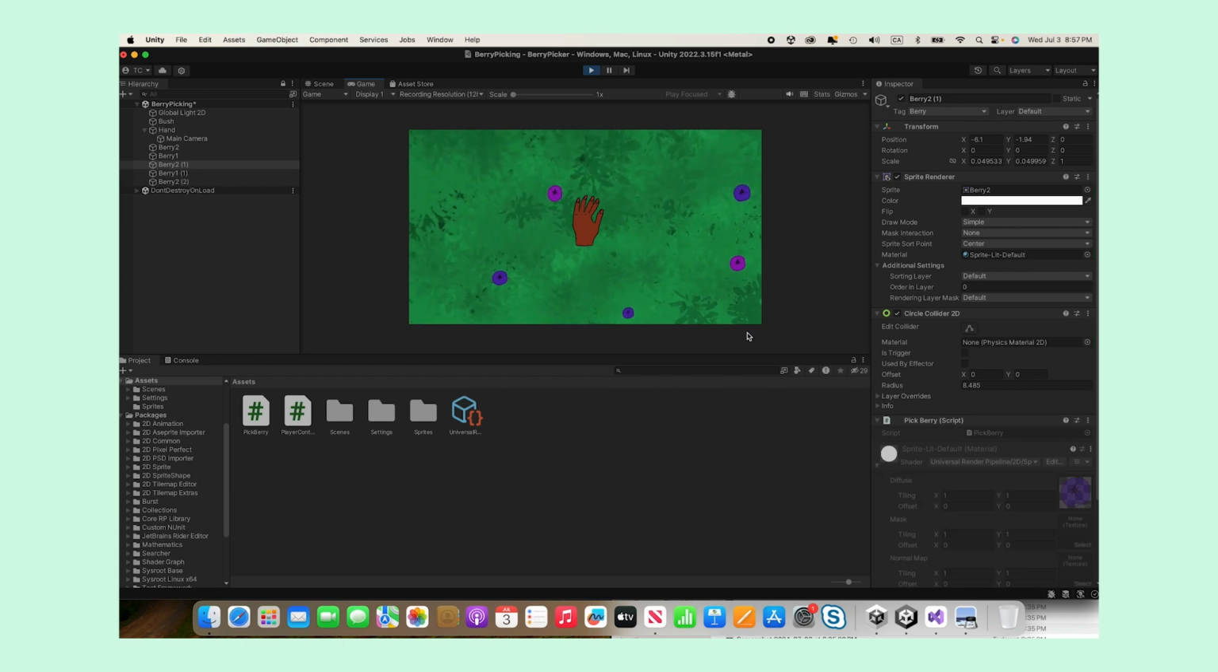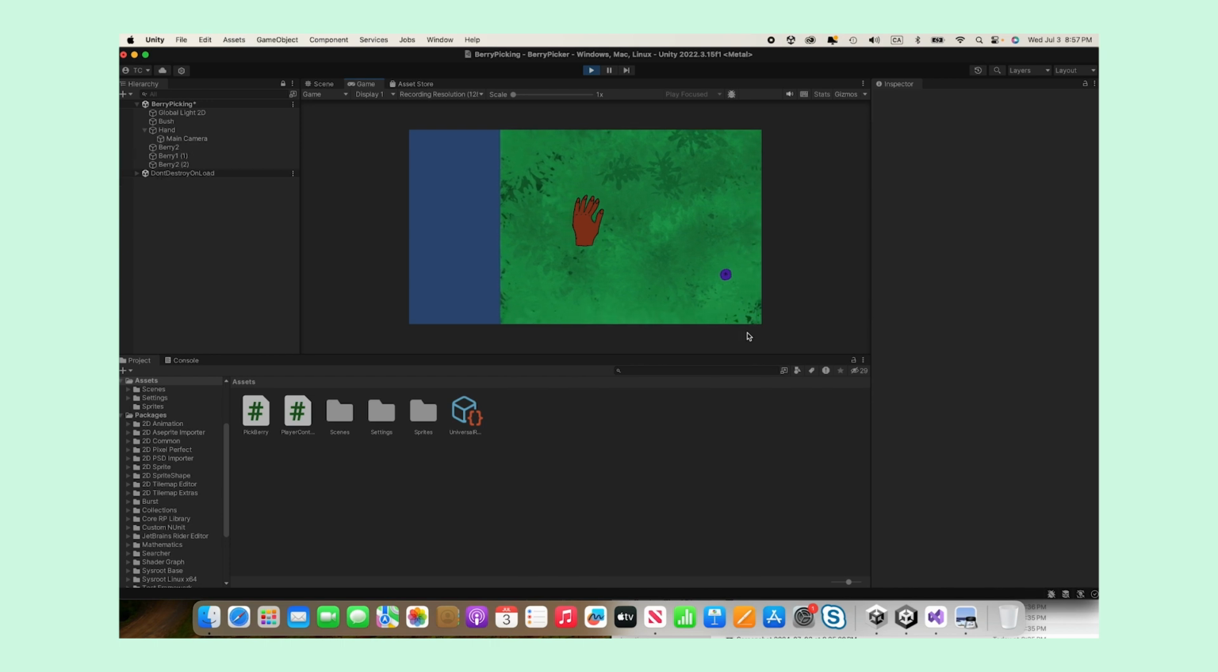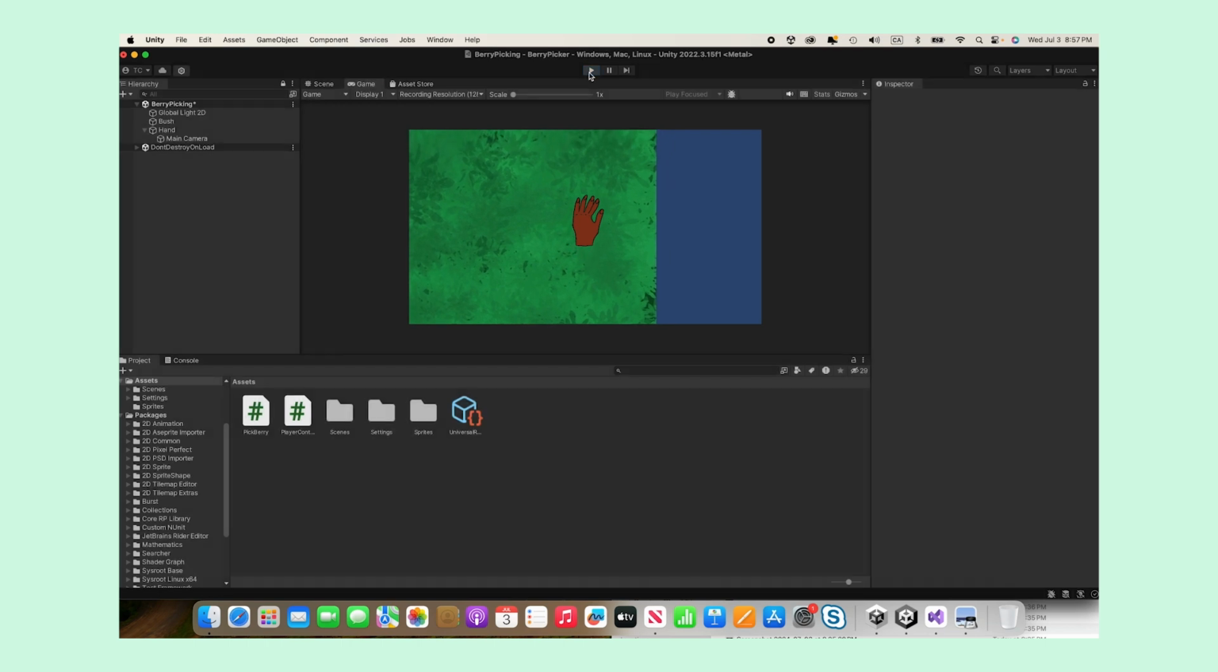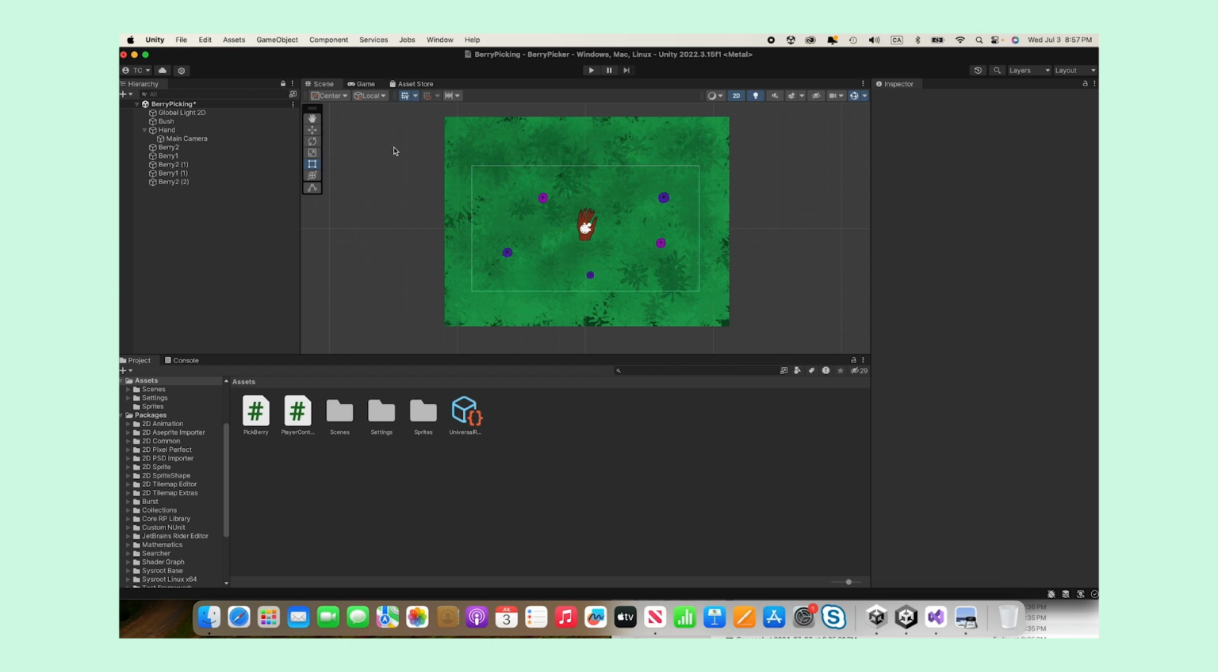The berry script was on just that one berry and not on all the rest. So I've put it on all the rest, and they should disappear, as you can see. So now we're able to pick berries, so that's awesome. I think we need to change the background of this.